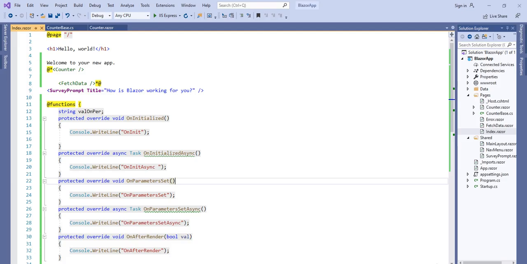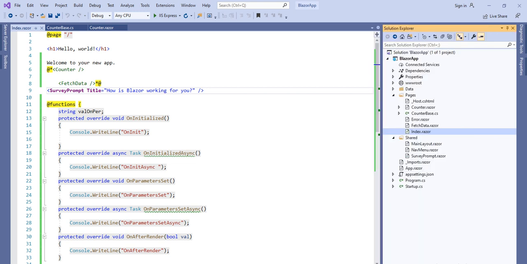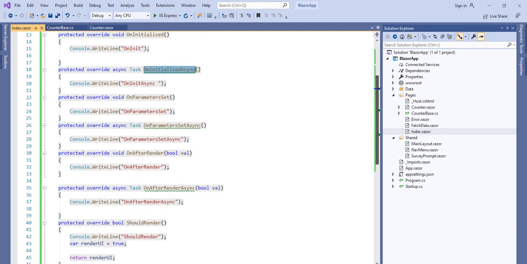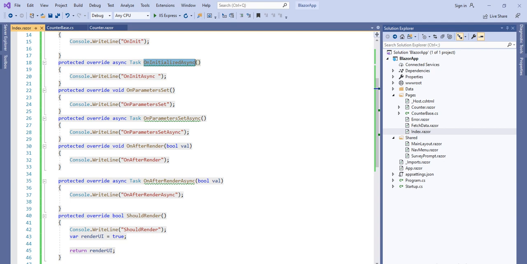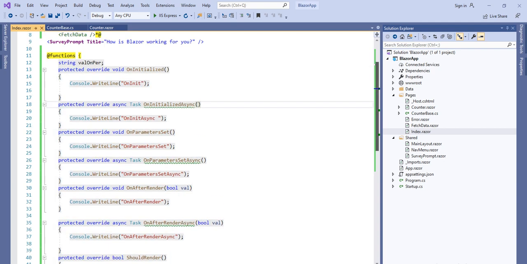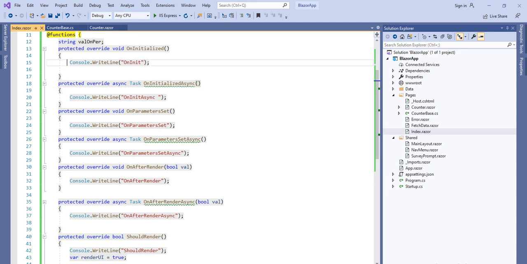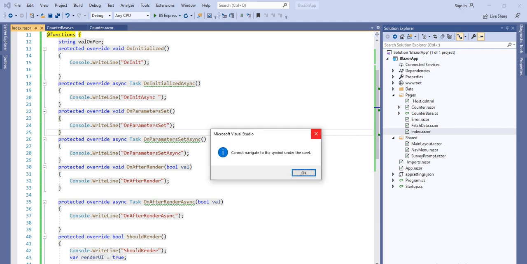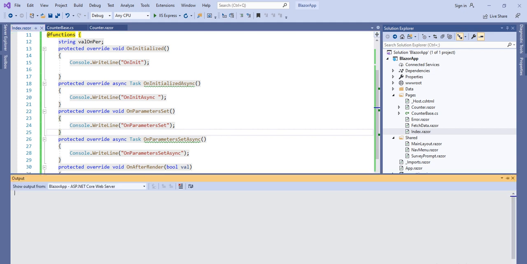In my Visual Studio, in the application we are working on, I have created a method like OnInitialized, then another method called OnInitializedAsync. I have defined all the lifecycle methods which come in the Razor component lifecycle, and inside them I have written Console.WriteLine for the respective method. Now I will load this page and we will see which method is called first. We will see those things in the output.